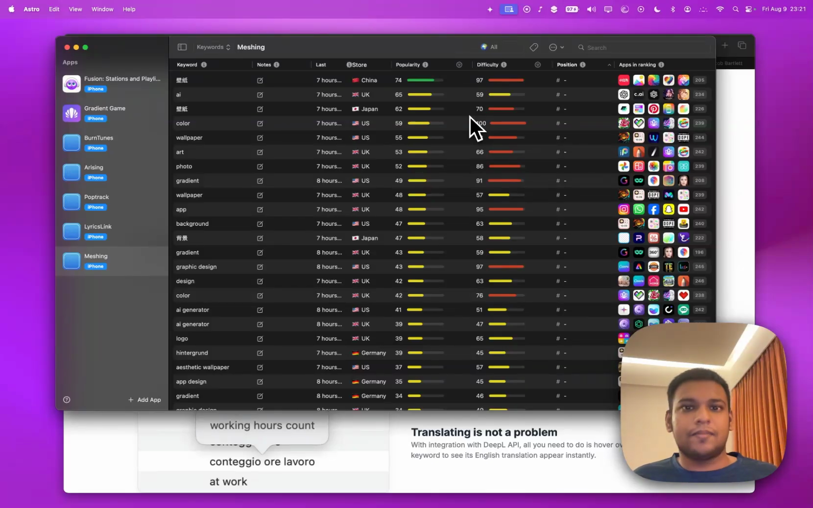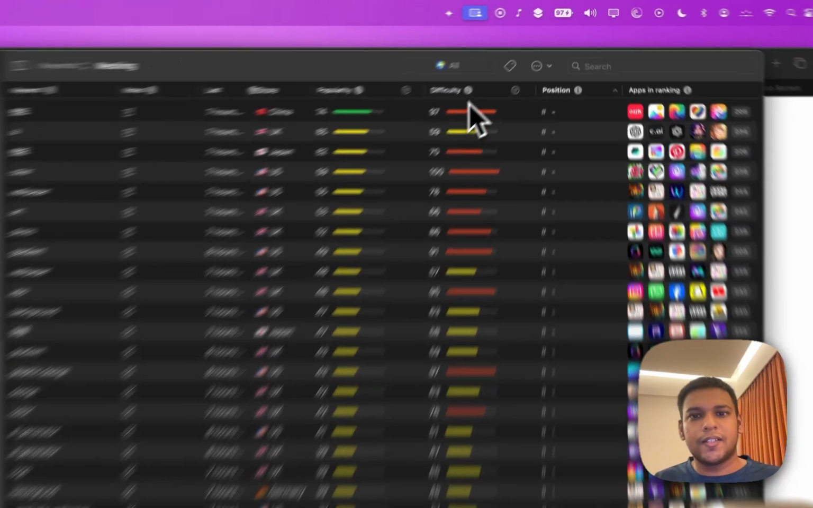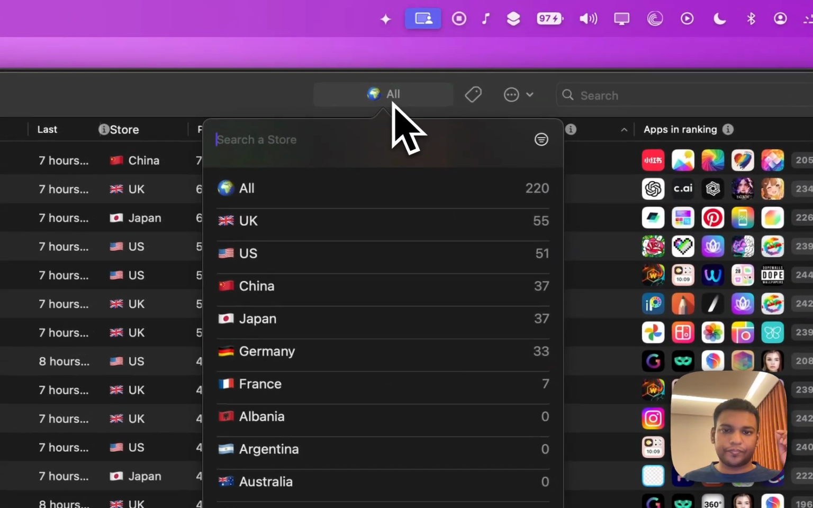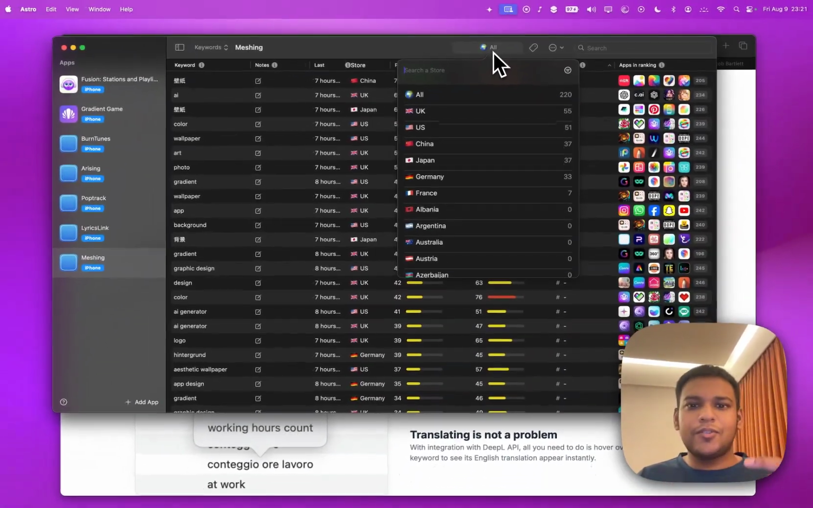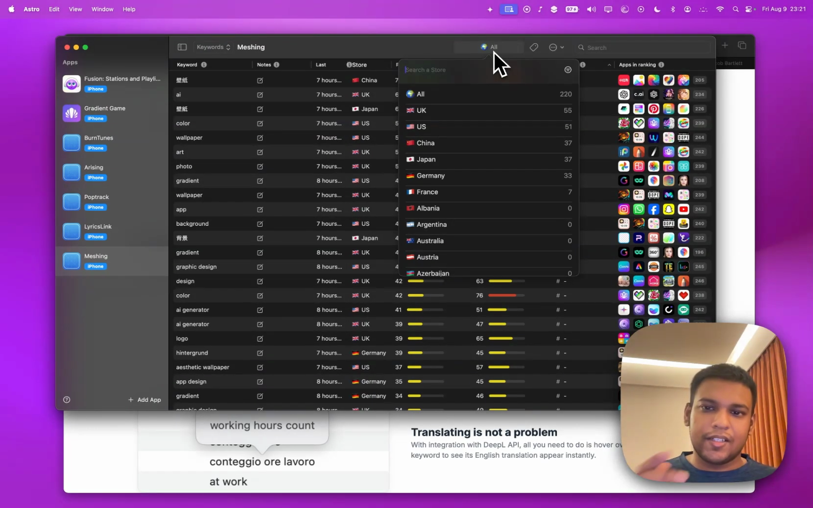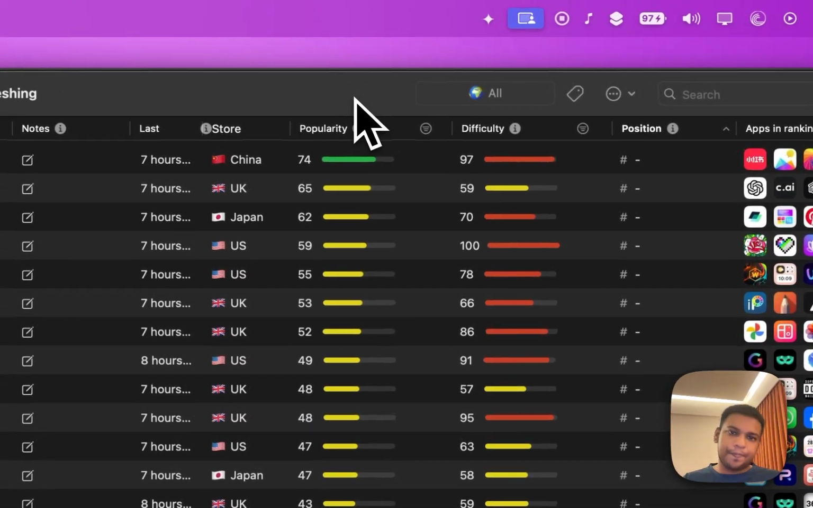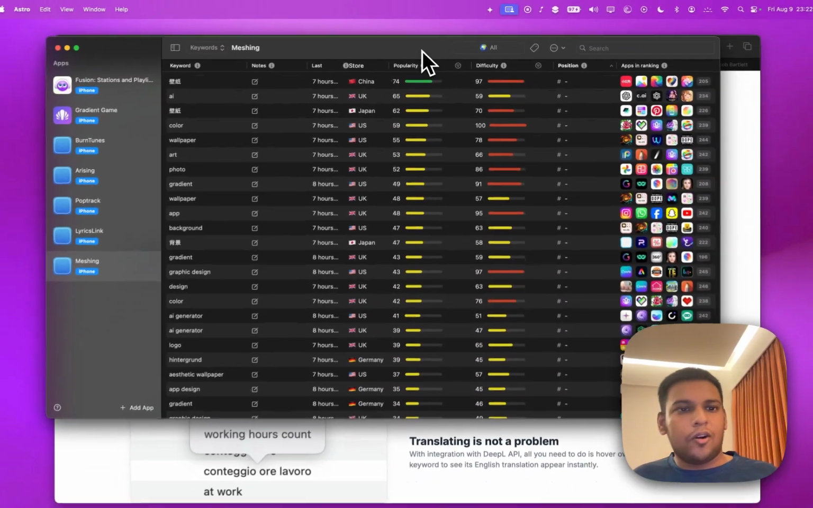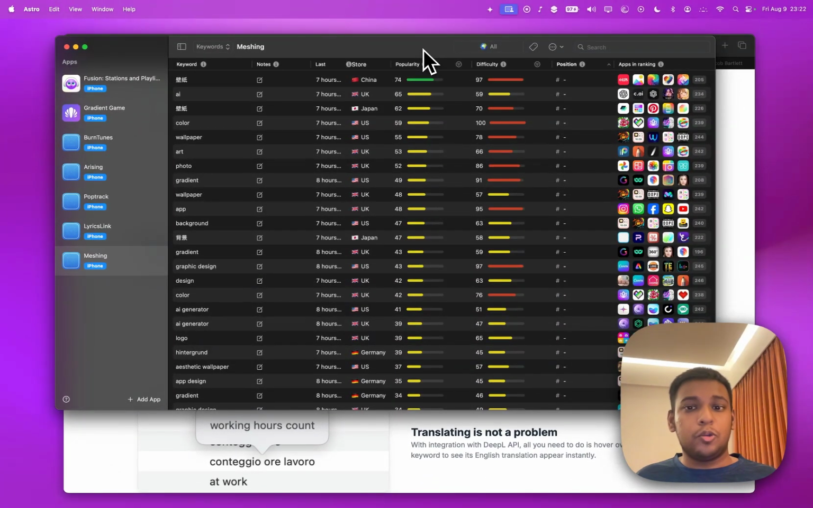Another thing that I did was I added keywords for different countries. Like US is the biggest market, we all know that. I also added keywords for UK, China, Japan, Germany, and France, and also localized the keywords using Claude, and found that some of them do rank well.